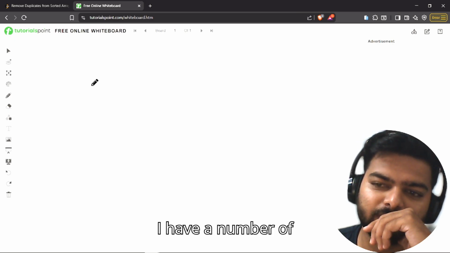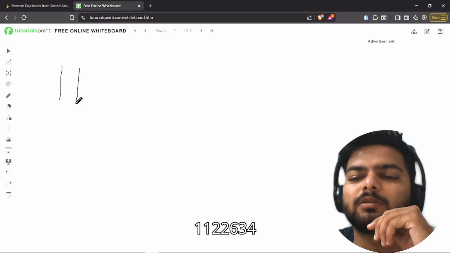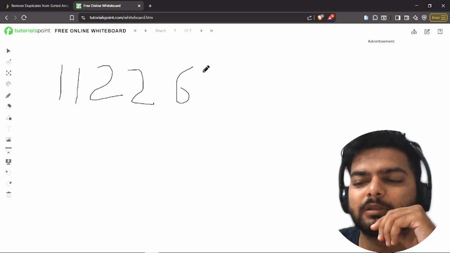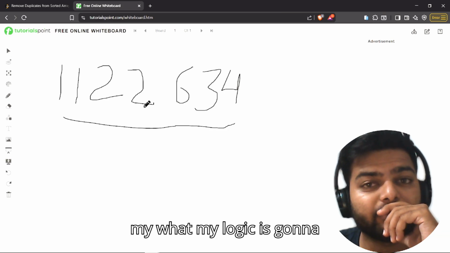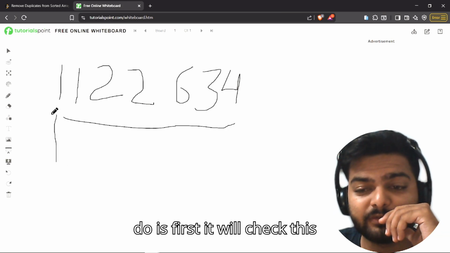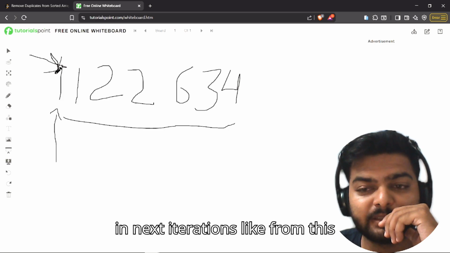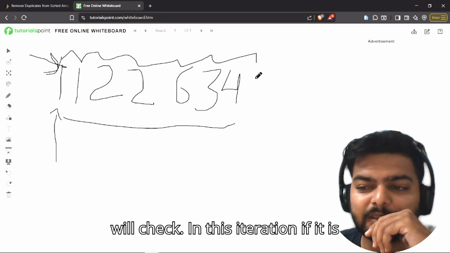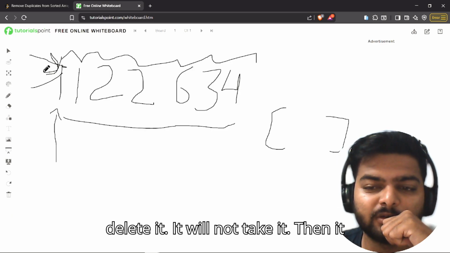Let's say I have the numbers 1 1 1 2 2 6 3 4, right? Now for that, what my logic is going to do is, first it will check this number. If this number appears in the next iterations, like from this 1 2 3 4 5 6, it will check in this iteration. If it is appearing, then it will delete it, it will not take it.